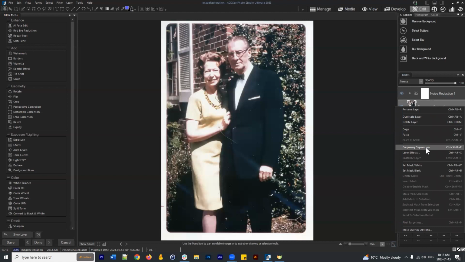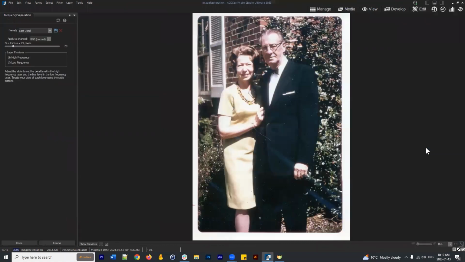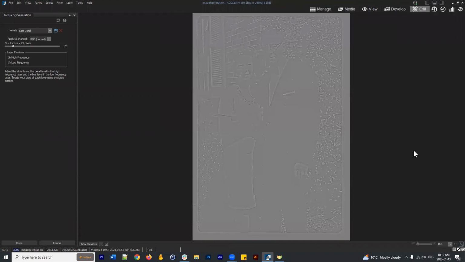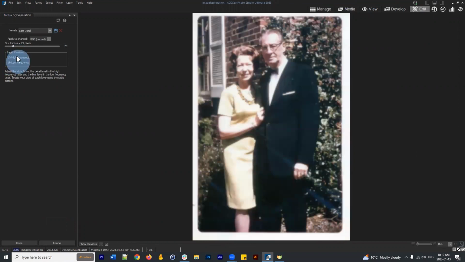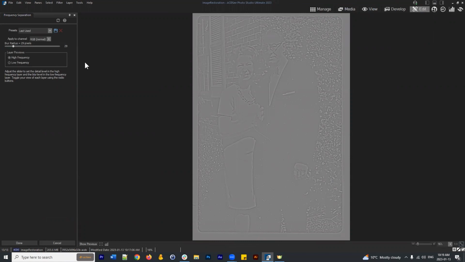Frequency separation is going to split my image into two separate qualities, two separate images, essentially. What it does is it turns my image into a texture layer and a color layer. If I can draw your attention to the left here, you're going to see the layer previews for something called high frequency and low frequency. And there's this little modal icon, the little dot here, that indicates what the save of this high frequency and low frequency layer are going to look like.